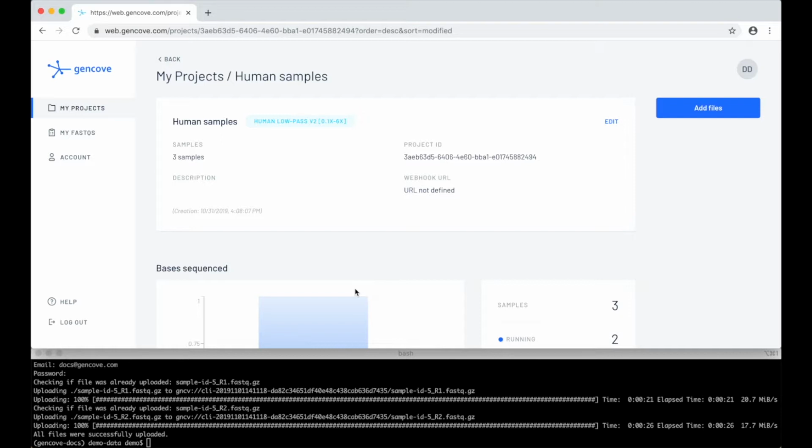This can also be done automatically by the command line interface by providing the run project ID flag, which will automatically run analysis on all uploaded files by assigning them to the specified project ID.